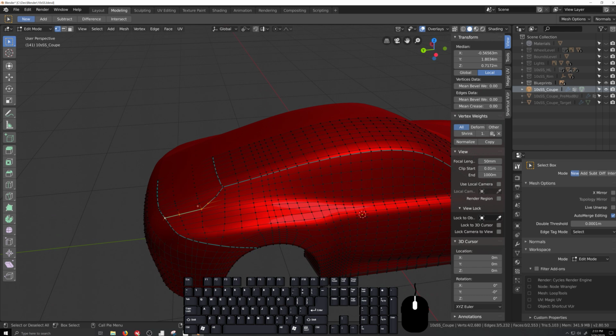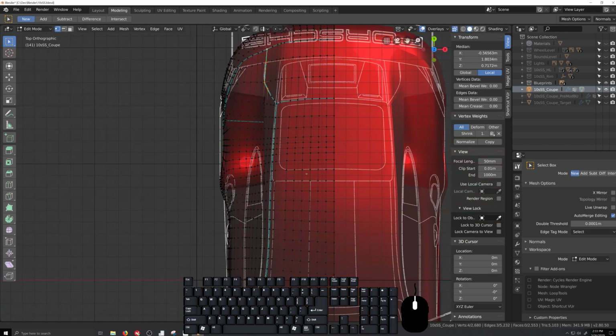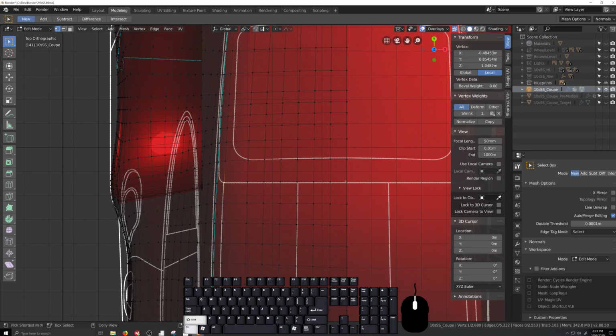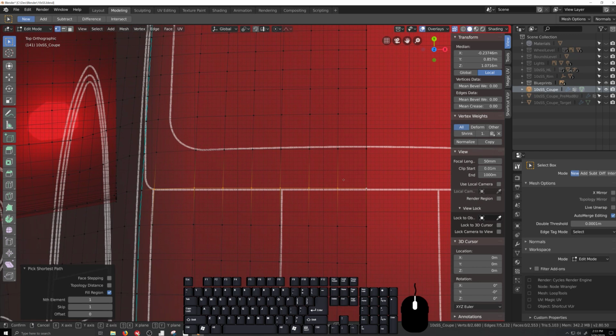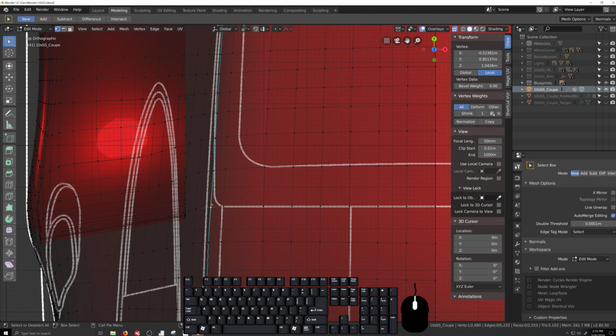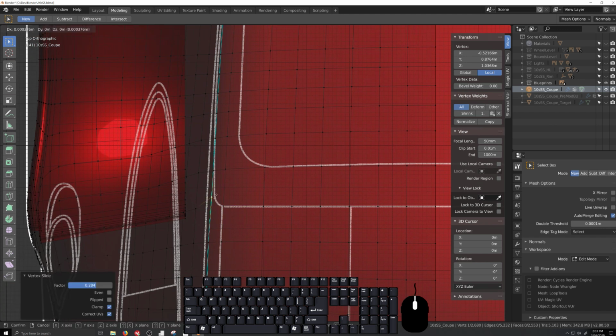Alright, so that gives me a trunk. Now let's finish off this rear glass. That's going to be up here. Oh look, I've already got a line in pretty good shape for it. So we'll just move it a bit there, get it into position, and we'll edge slide this one down like so.